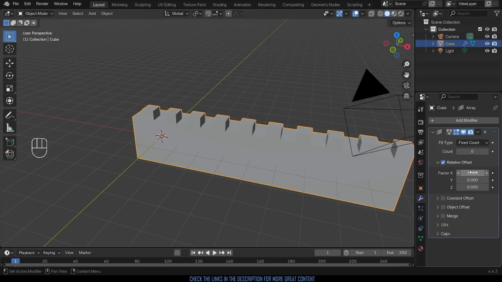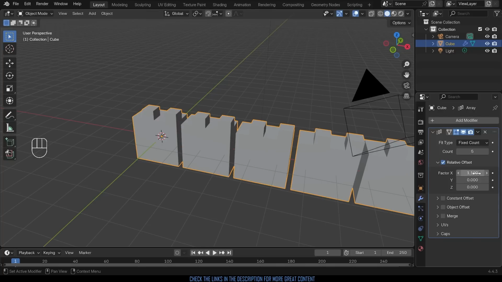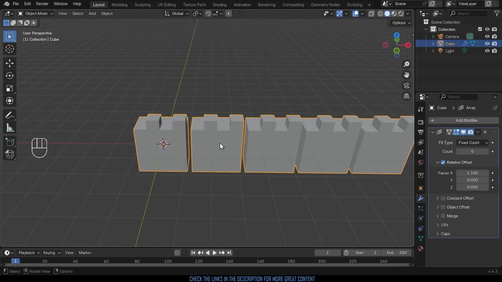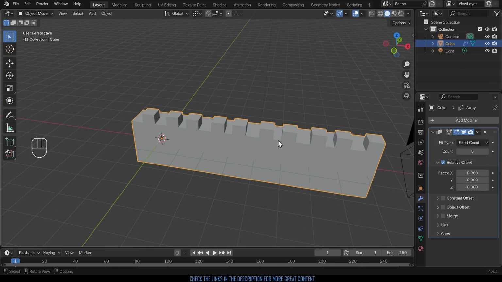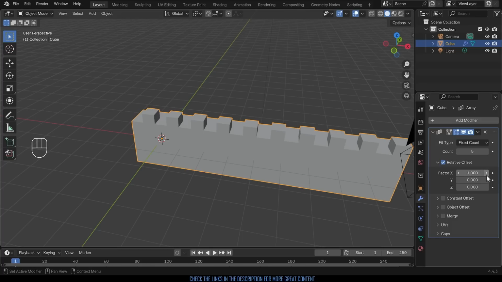Notice as well, just underneath that, we've got the factor. So at the moment, it's going along the X axis. If I bring this up, it will actually separate them. So that's 1.1. And if I bring it down, it'll bring them in and squash them together. So we've got a squashed one just there. So a factor of one is what we want.